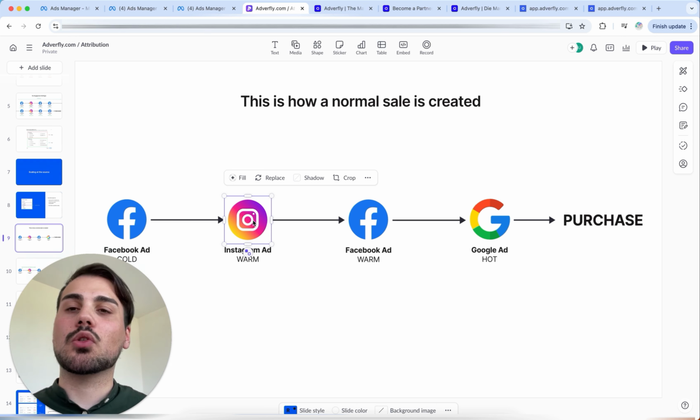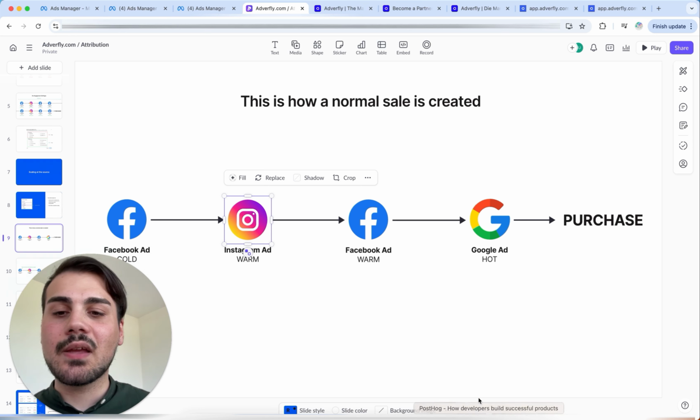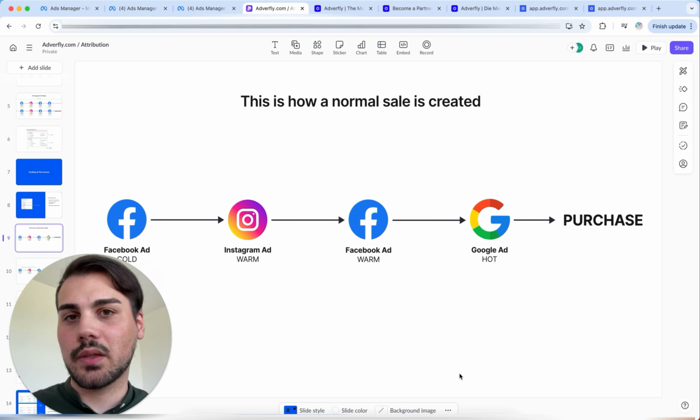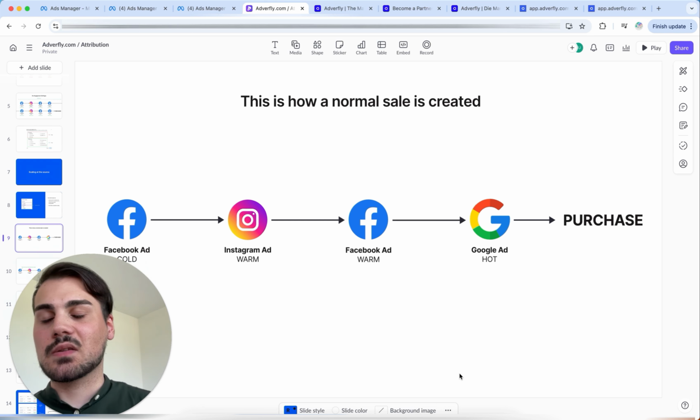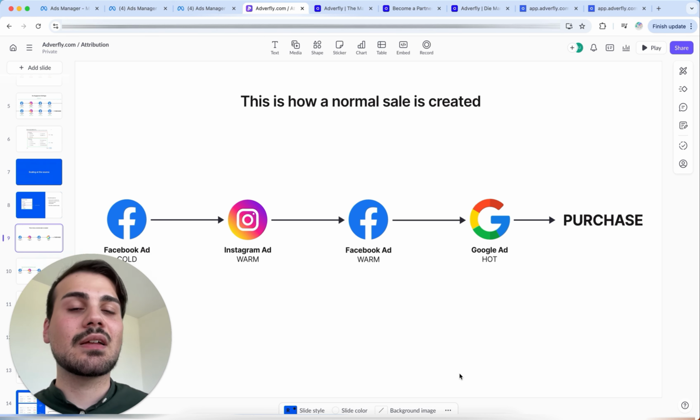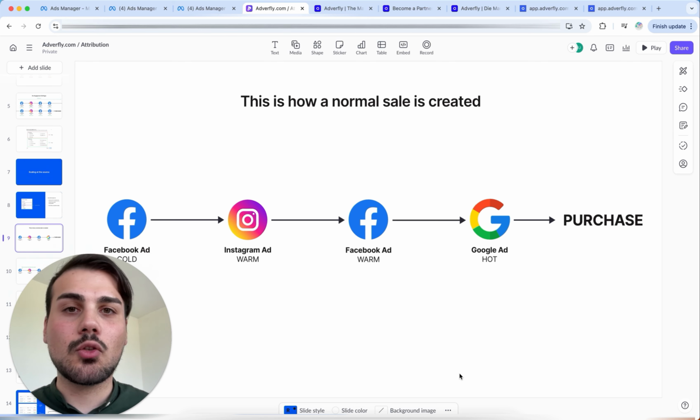That is, for example, also a problem with all the platforms because they always look to see what the last click was within the platform. This does not mean what the last click was within the entire customer journey, but more importantly, what happened within the platforms. All of these problems that I have just mentioned can be easily solved with external tracking solutions, such as our own marketing software Adverfly.